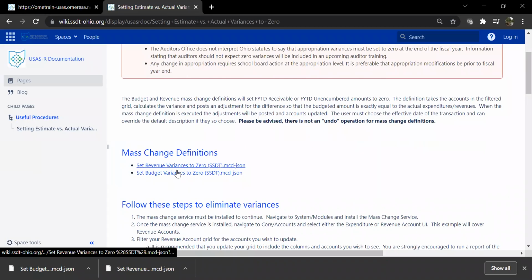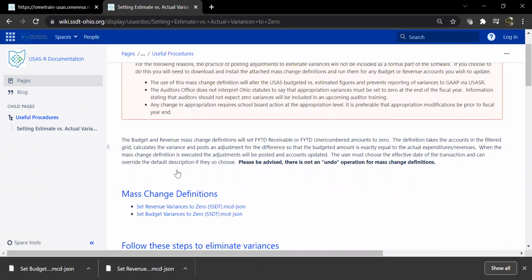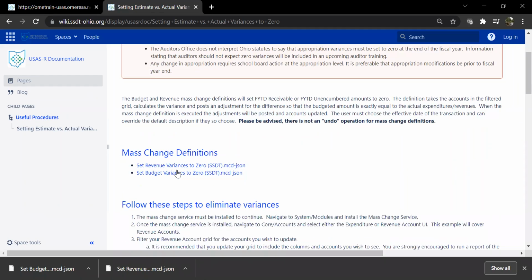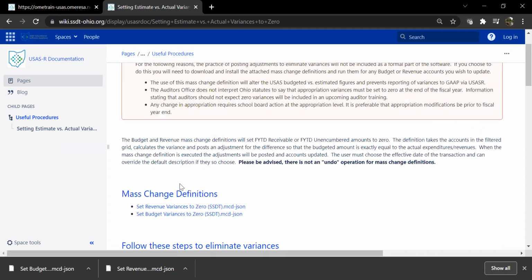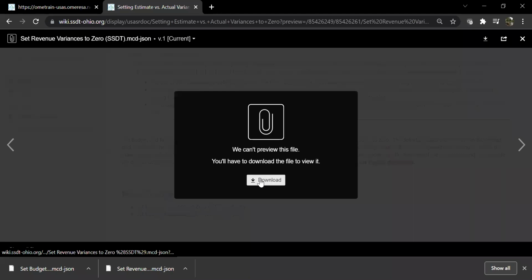If you have time, please review all of the information on this page as it is very useful to this mass change. However, two items that you will need from this page are the mass change JSON files, one for revenue, one for budgets. You will want to download these to your machine.